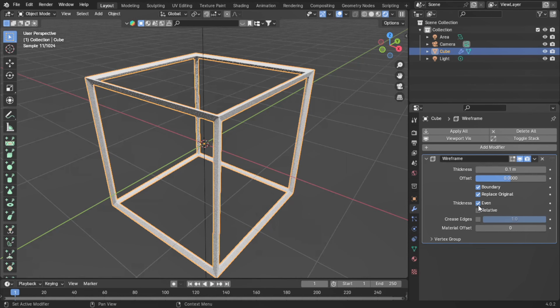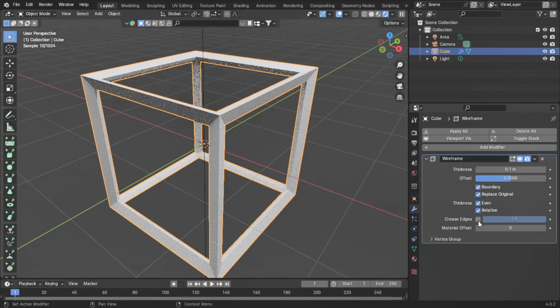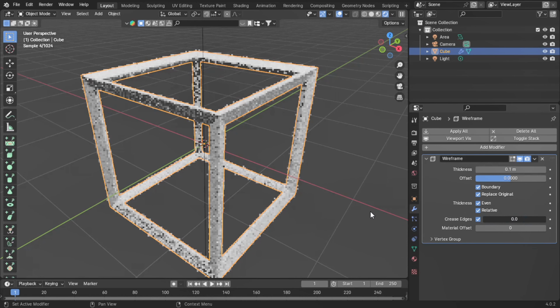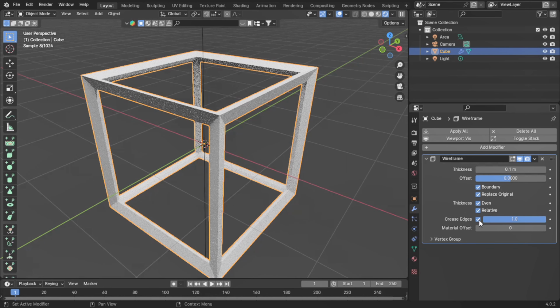So next we get crease edges. This crease option is used to maintain sharp edges in the wireframe, preventing them from being smoothed out. You can decrease or increase the value if you want, but this will only influence your object once it is turned on, and if it is turned off, then it will not change any look of your object.